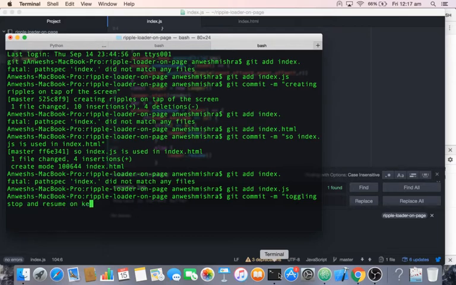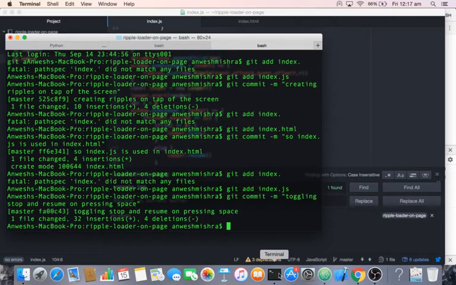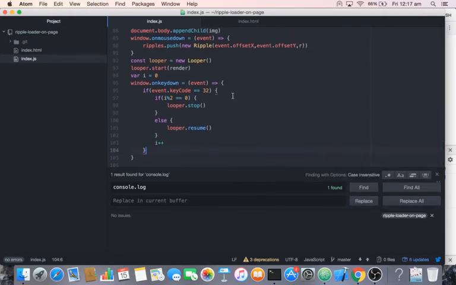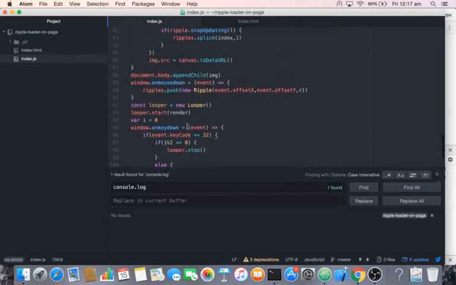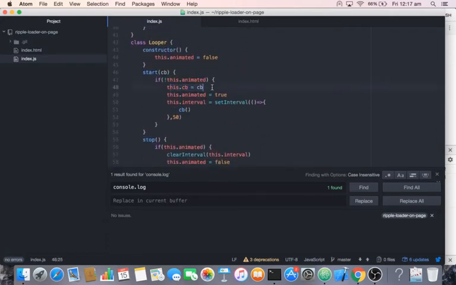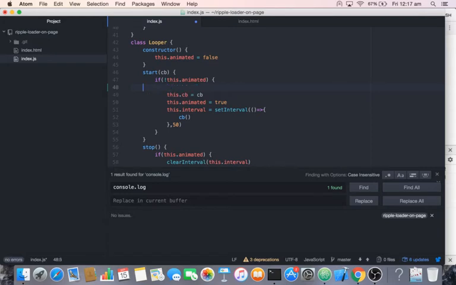On pressing space, what I did was take the counter i and increment it when I press the space bar. If i percent 2 equals 0, then I'm stopping the looper, else I'm resuming the looper. Basically, on start I'm storing it in this.cb. And another way is, if not this.cb. Okay, this is a better approach.